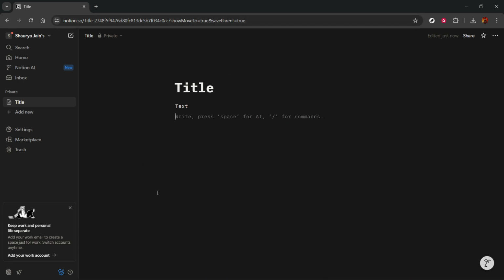And that's it. You now know how to create and customize a page in Notion. This guide just scratches the surface, so keep exploring all the features Notion offers.